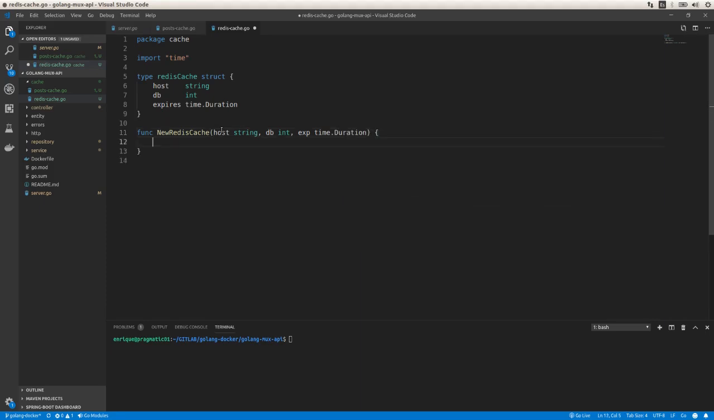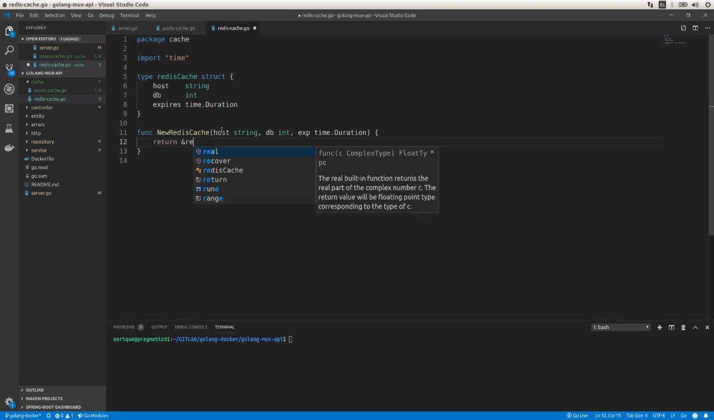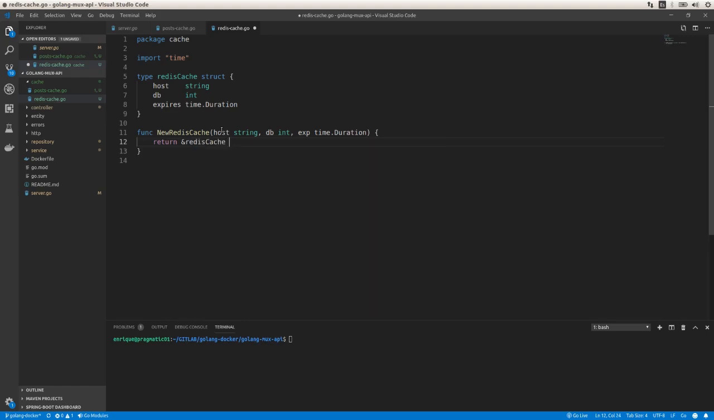And here we are going to return a reference to that struct, that is RedisCache. And here we assign those values. We assign the host to the host that we receive. We assign the index or the DB number or the database number, like that. And we also assign the expiration time, that is expires. And this is in seconds.